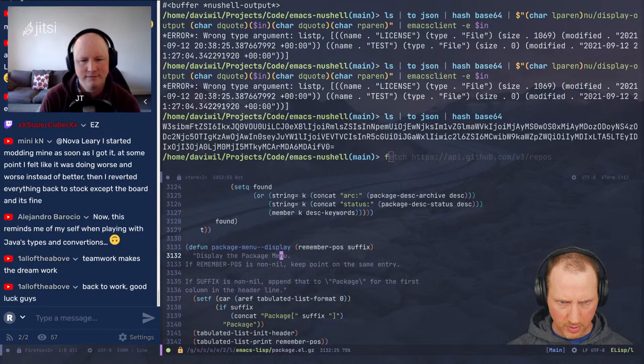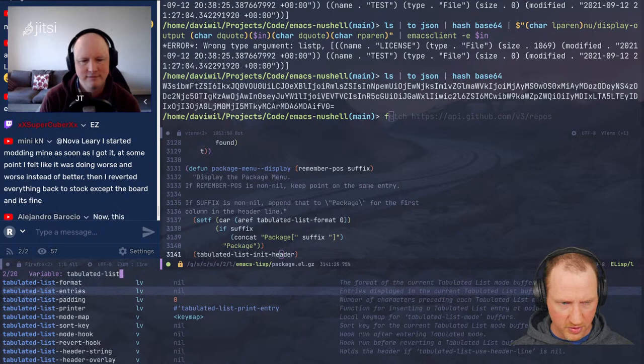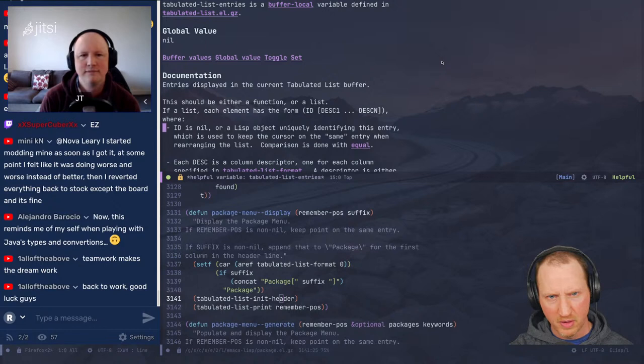Tabulated entries. Okay, so entries displayed in the current tabulated list buffer. So I wonder how those have to be formatted. Maybe if we pull up the help, it'll tell us. Okay, so it should either be a function or a list. If a list, each element has the form ID and then an array column descriptor.